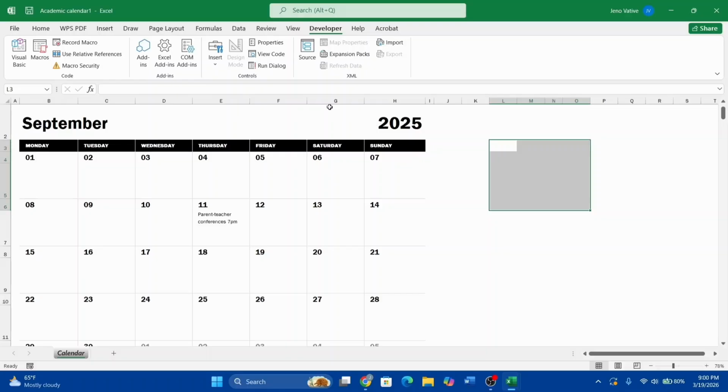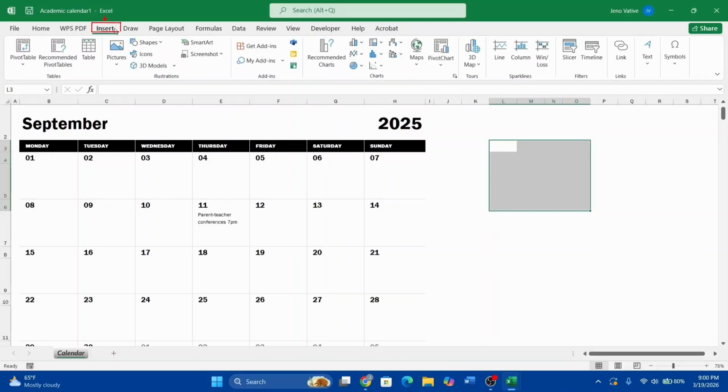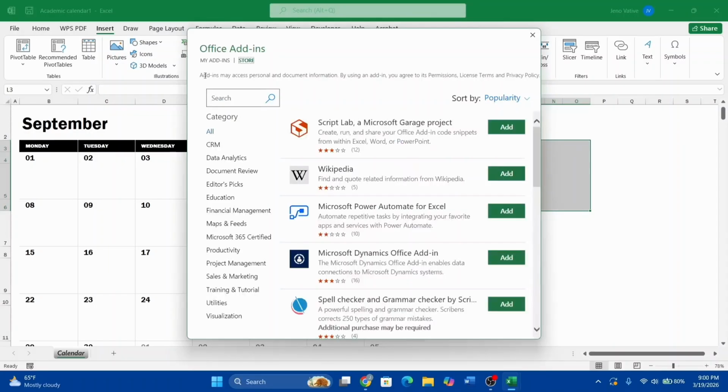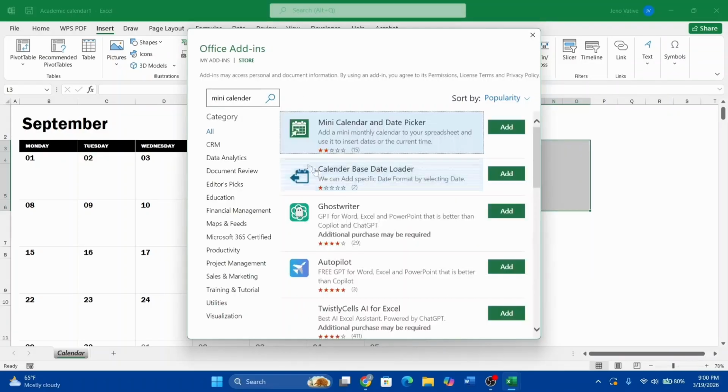And also we can use Excel add-ins. Go to the Insert option in the top. Once we are here, we can go to the option for Add-ins. So look out for the Add-ins option, Get Add-ins. And there also, we can look out for Mini Calendar or Date Picker. So go ahead and search for Mini Calendar and hit enter. After that, we have this option. We can click on Add and install it and use it.